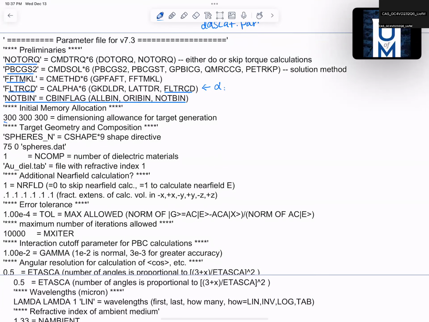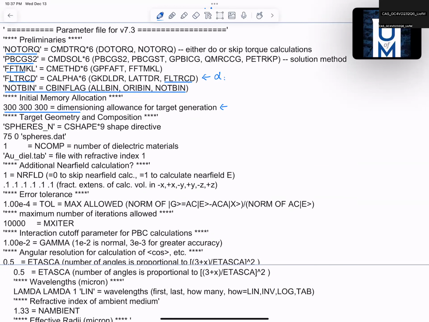This one, the initial memory allocation, we need to change. You can try to increase that number as large as possible. When we set 300 times 300 times 300, that's already almost reaching the limit of the computer that we can run. And then the target geometry, this is the part that we actually do change quite a bit.